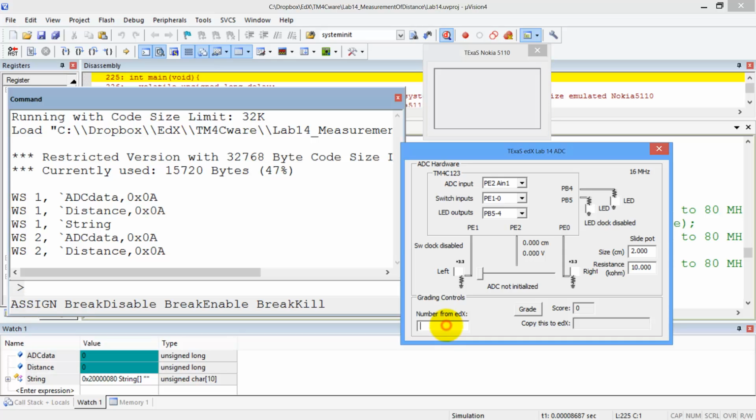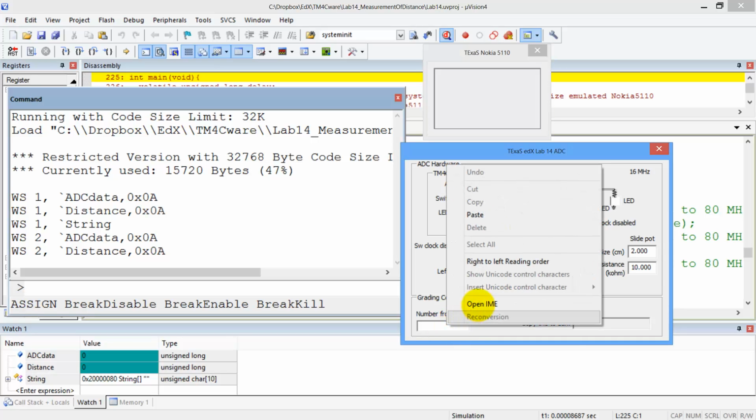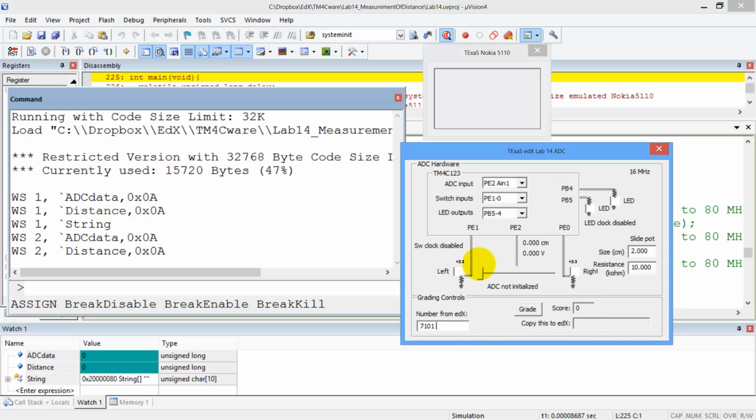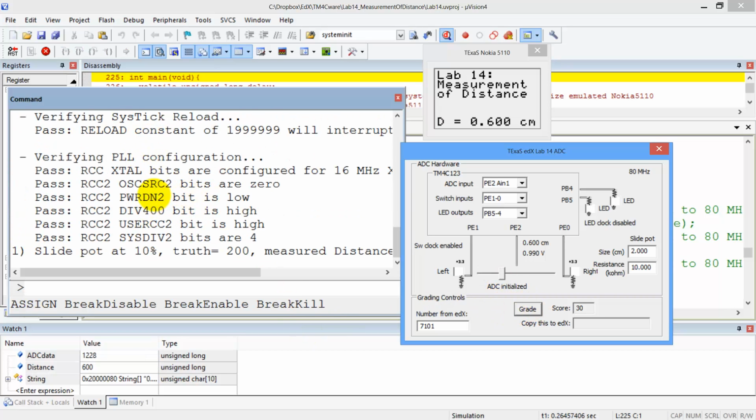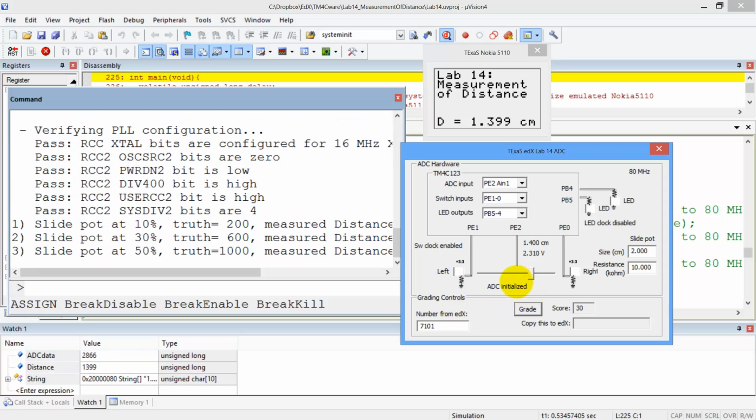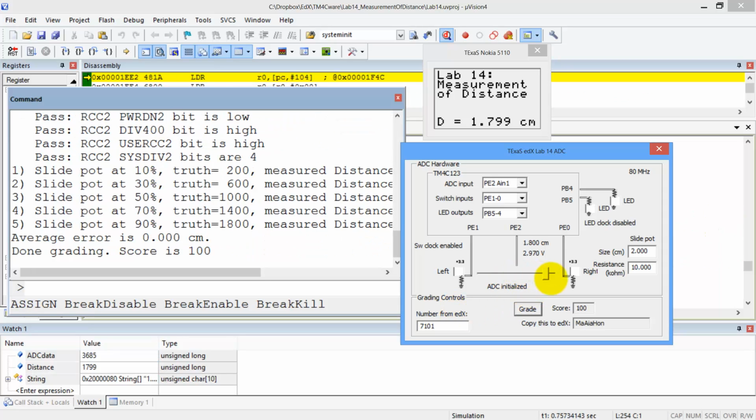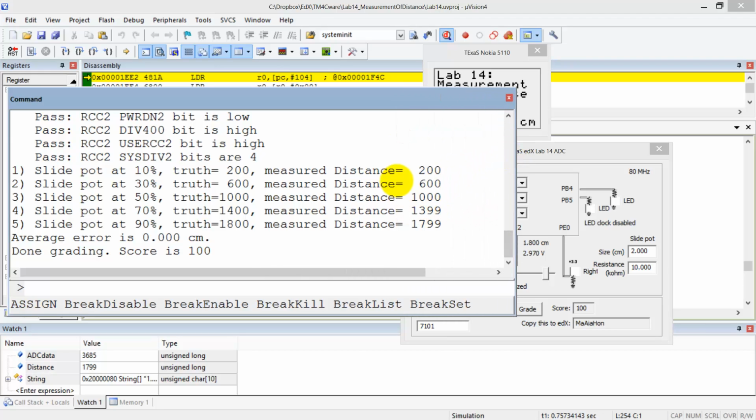So I paste a number in here, paste. And then I hit the grade button. It will first check the initialization, and then one by one, you can see it's moving the slide pot and capturing the true value of the slide pot, and then looking at your data in the distance variable.